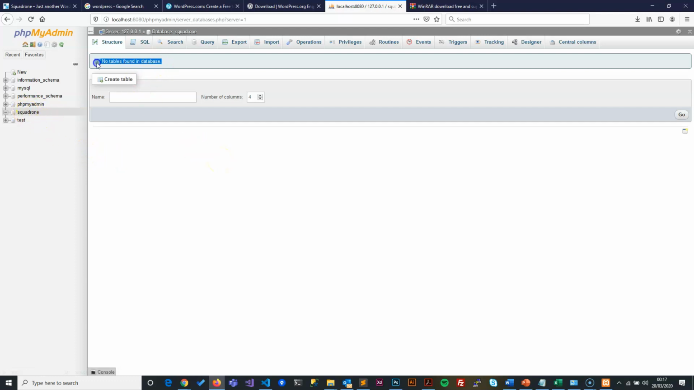However, it's saying that there are no tables. We don't need to worry about this because WordPress will populate these tables for us. We just need to create a database and create usernames and passwords for it so that WordPress knows the database name, the username, and password. We have now created a database. We now need to create the usernames and passwords.